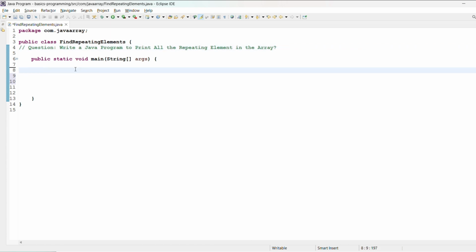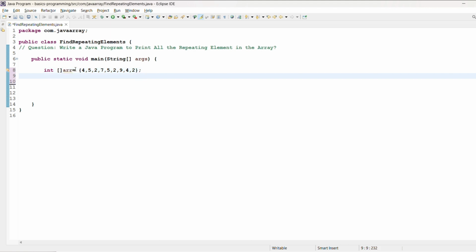First of all, we just have to create our own array. The type of array is int, then the array symbol, and the name of the array, like ARR. Whatever you want, you can take as your array name. Then, inside curly braces, we mention some values, like 4, 5, 2, 7, 5, 2, 9, 4, 2. These are the values I have taken here. You can take whatever you want.